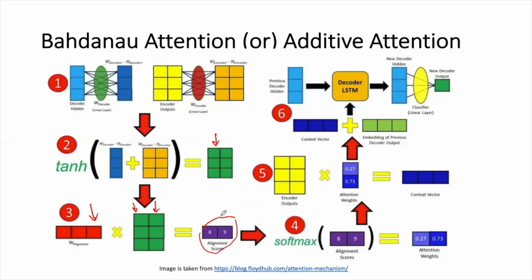Once these alignment scores are generated, since they are typically dot products, they need not be on a scale of 0 to 1, and they need not add up to 1. That's why we apply a softmax to generate scores that are between 0 and 1 and also sum up to 1. These are called attention weights.